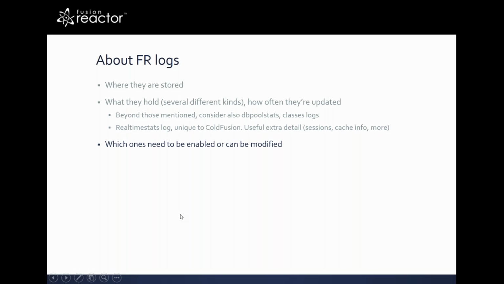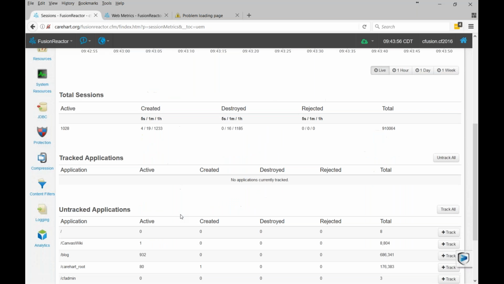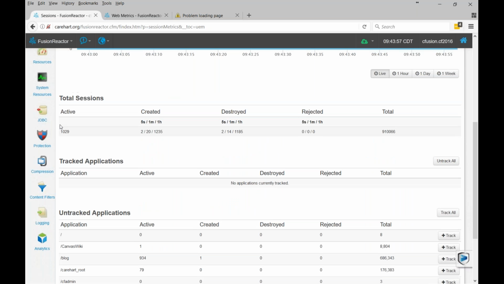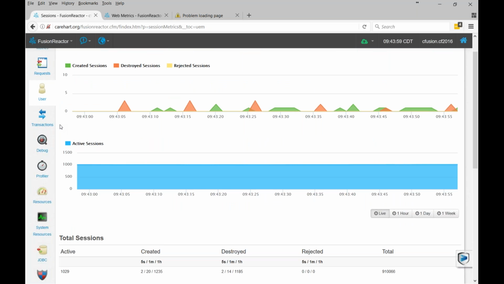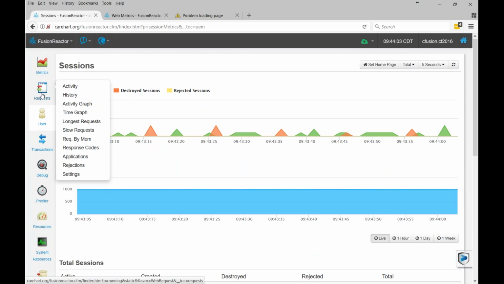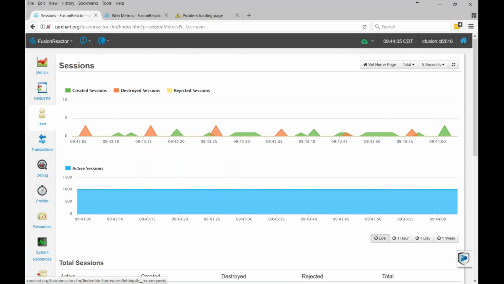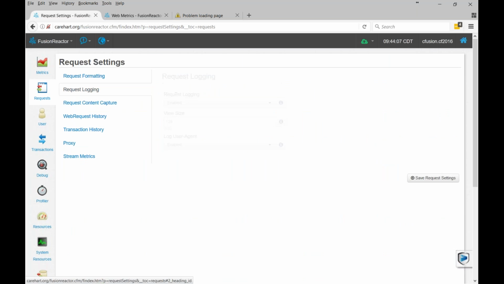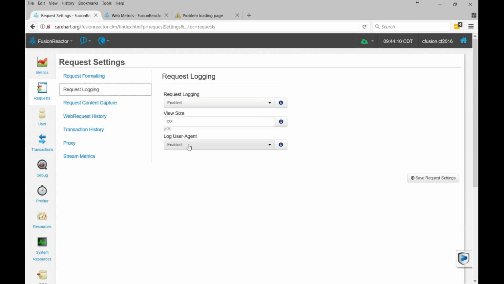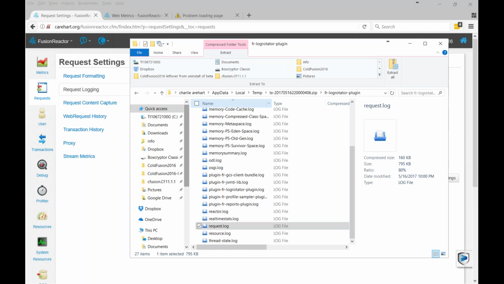So we've talked a bit already about how some can be enabled. The query log, for instance, has to be enabled. And showing the user agent, that's modifiable in the FusionReactor interface for each request in the log. So I showed you earlier enabling it in the alert, but in request settings, logging, I can say, do I want to log the user agent? And I would argue for most people it would be useful to log the user agent. So when you go looking at that request log, it's the last field in the log.